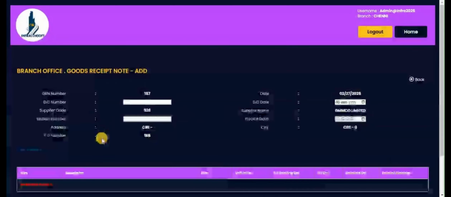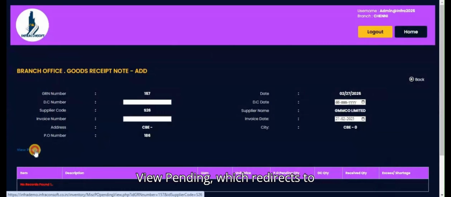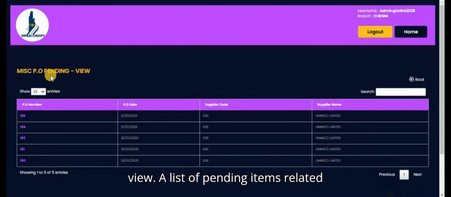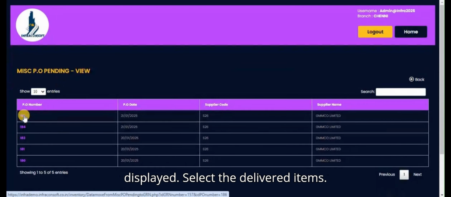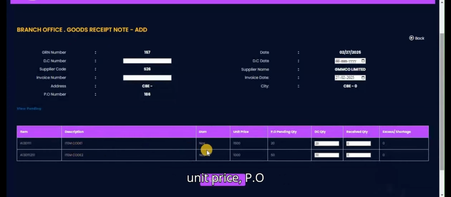Step 3. View pending PO items. Click View Pending, which redirects to Miscellaneous P.O Pending View. A list of pending items related to the selected supplier and PO will be displayed. Select the delivered items. The system auto-fetches details like item name, description, unit of measurement, UOM, unit price, P.O pending quantity.